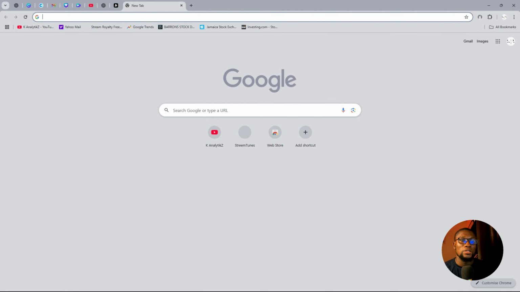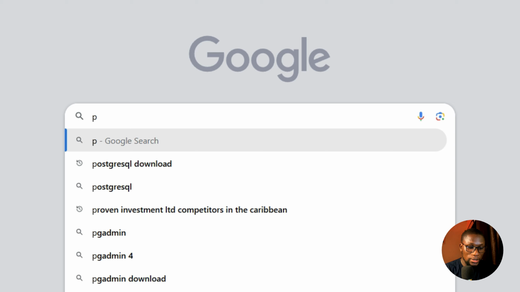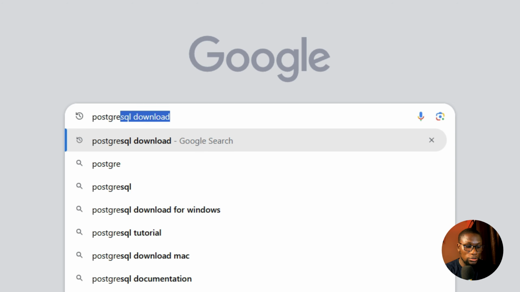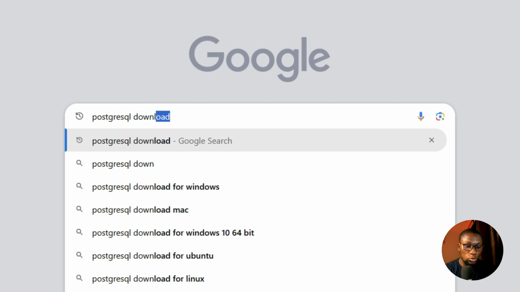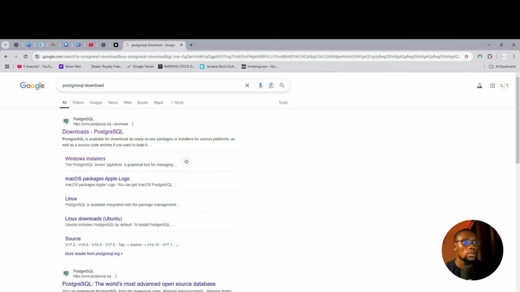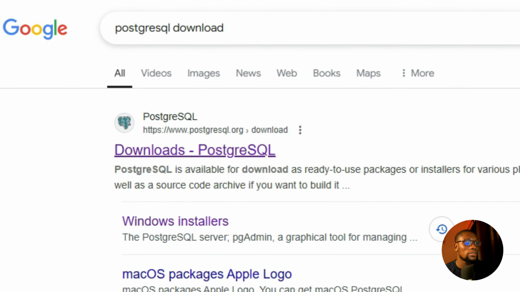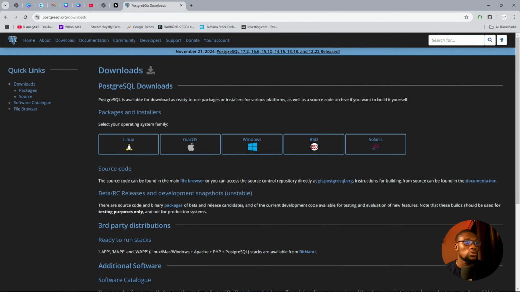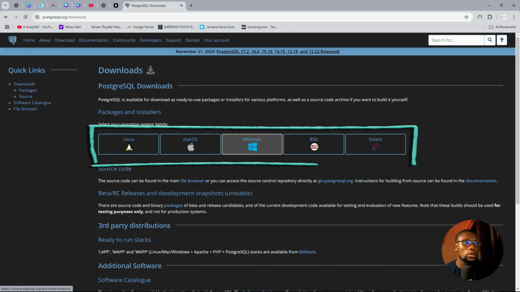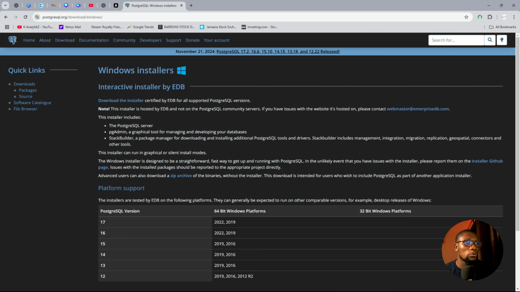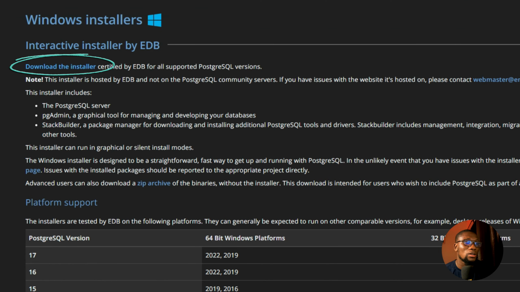So I have my browser up now, and all I have to do is go onto my browser and search for PostgreSQL download. Once you search for that, click on the first link that says download PostgreSQL. Once you click on that link, you select your operating system, Windows or Mac OS. For me, I'm using a Windows PC, so I'm going to select that. And then when you get to this page, you click on download the installer. So I'll click on that as well.